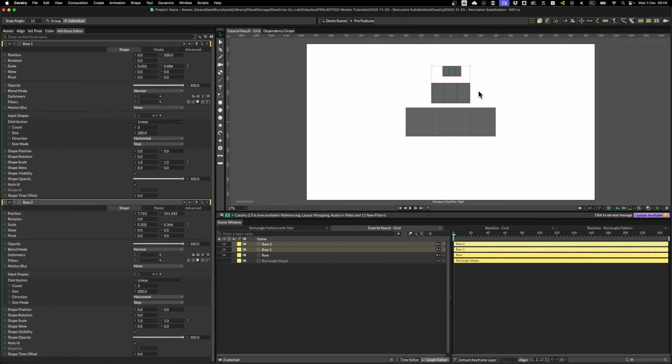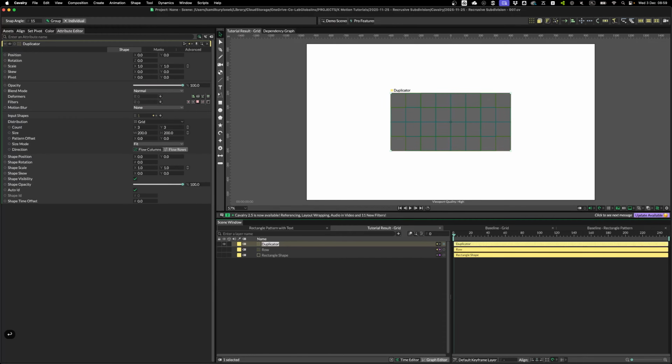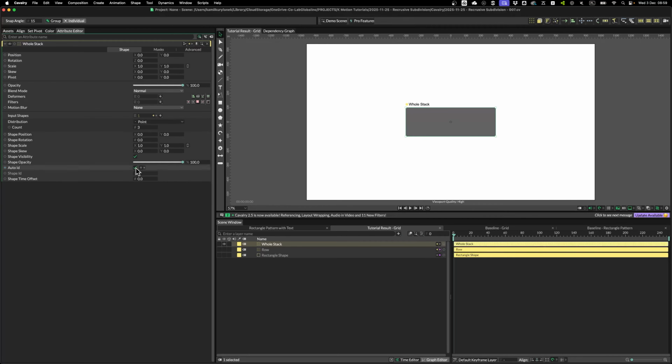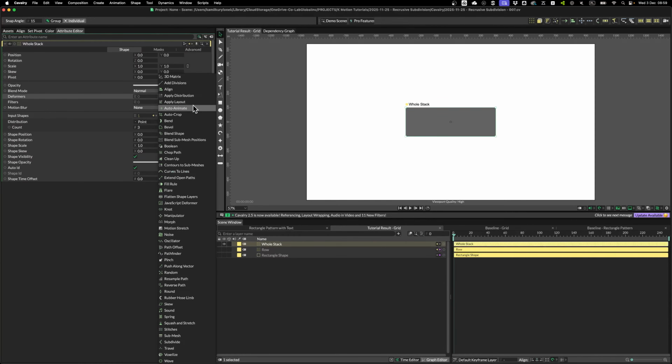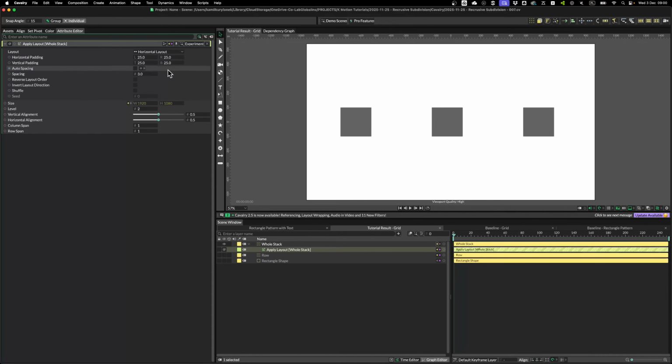So the easiest way to do this is by putting this row duplicator into another duplicator. I'm going to call this second duplicator whole stack because we'll be stacking shapes on top of each other. And I'm going to switch this duplicator to point, leave the copies at 3 for now. And this is where the experimental features come in. We need to add apply layout to it. Apply layout is an experimental feature at the moment, and hopefully it will be available to regular users soon.